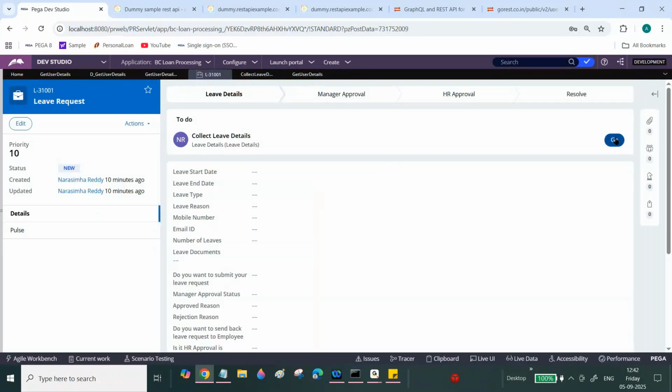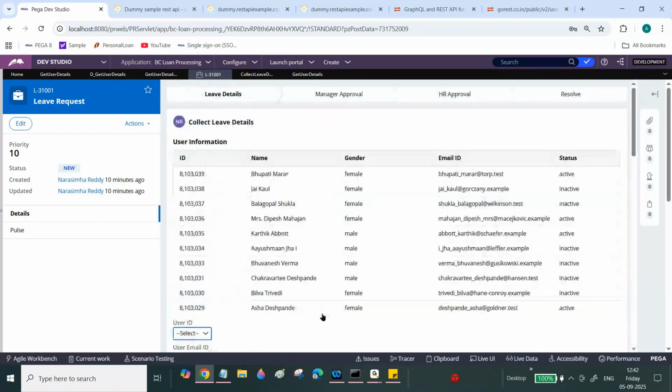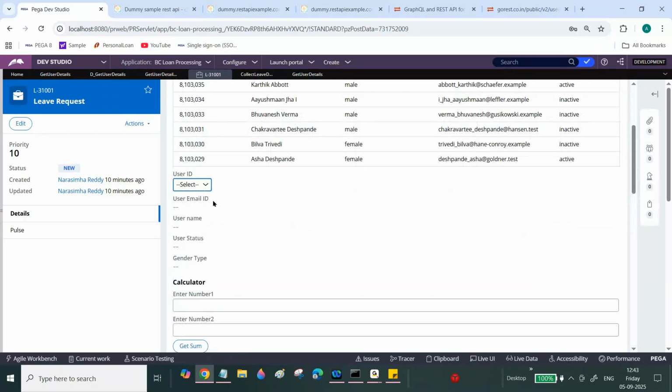Now we got the details. The second requirement is also to display the list of employee details, the list of user details. Now we can see this one. You can see all the details.